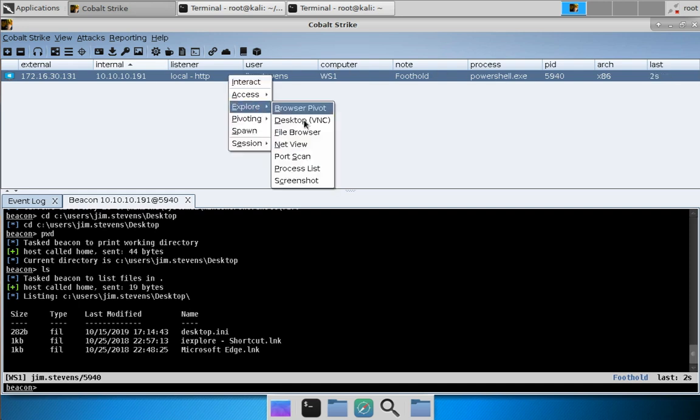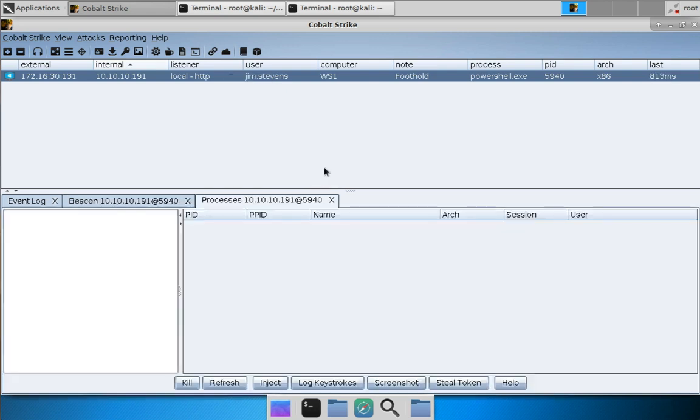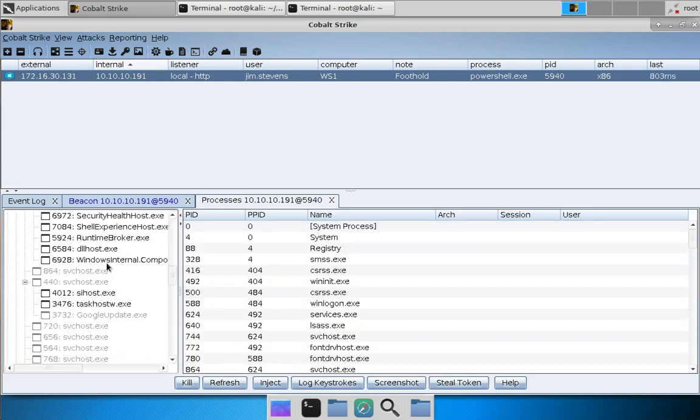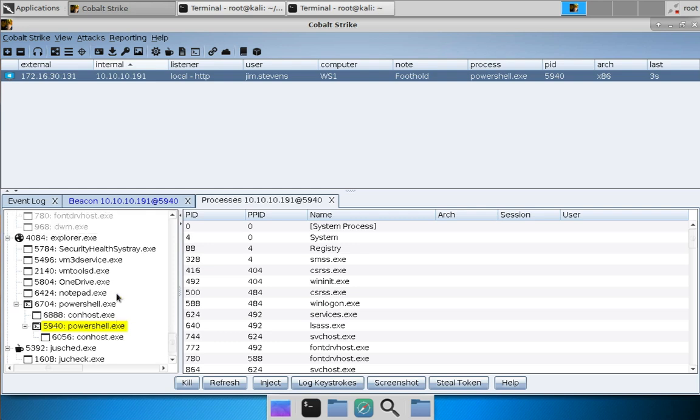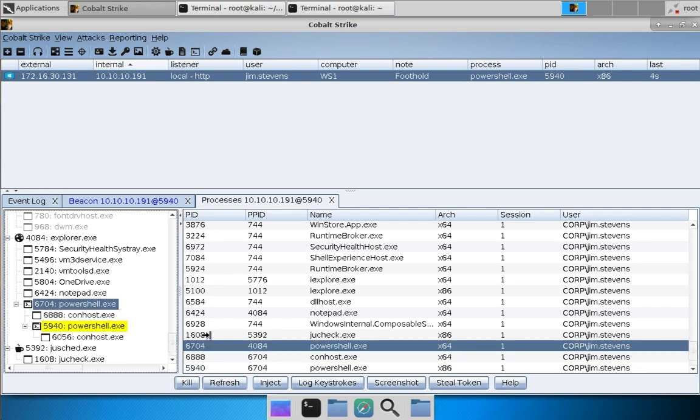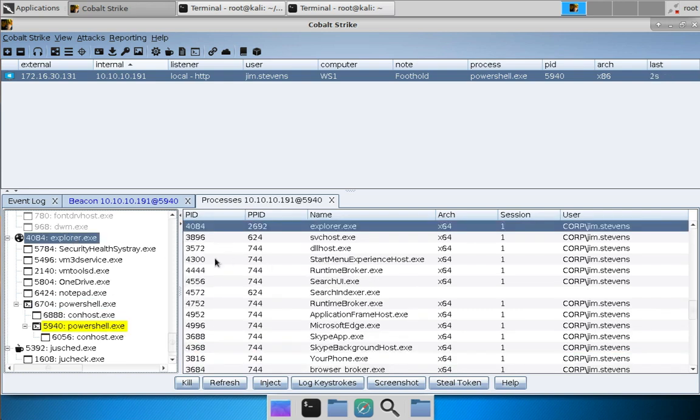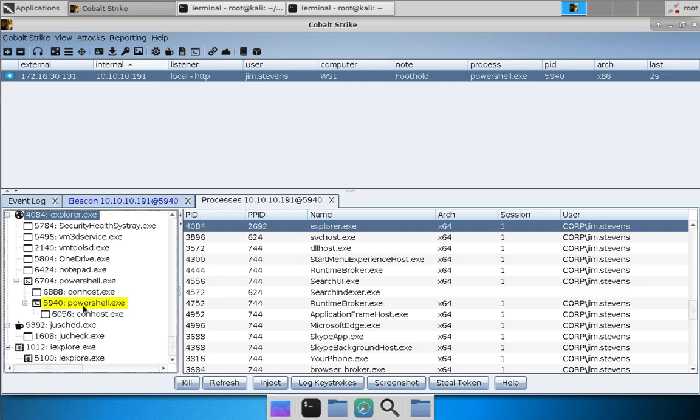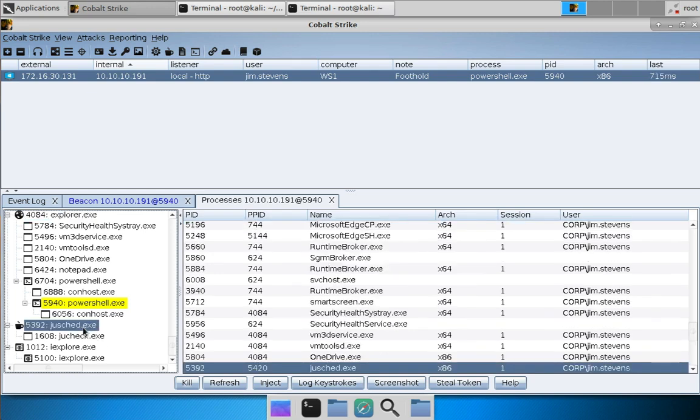Let's right-click, Explore, Process List, and let's get a lay of the land and see what's happening on this target system. Here you can see that we are in PowerShell.exe, which is a child of a 64-bit PowerShell.exe, which is a child of Explorer.exe. Now we could inject into another process. In fact, that's what we're going to do. Let's go ahead and jump over to process 5392, the Java Update Scheduler, and let's inject our payload there.